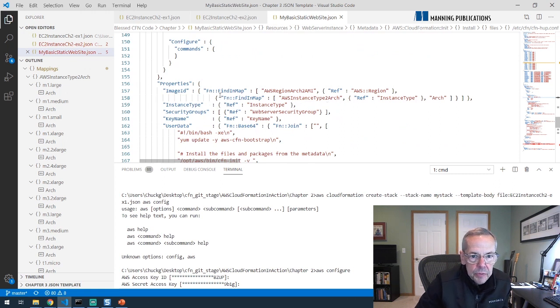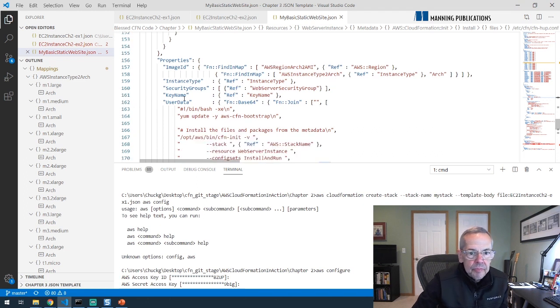So then we've got the properties of the web server. Now here we're referring to that mapping that we created. So we're using the intrinsic function find in map, also described in the book in great detail, to get the image ID. We know the instance type. The security group is defined further down in the template. The key name we got from the parameters. And then here's the user data that I mentioned.